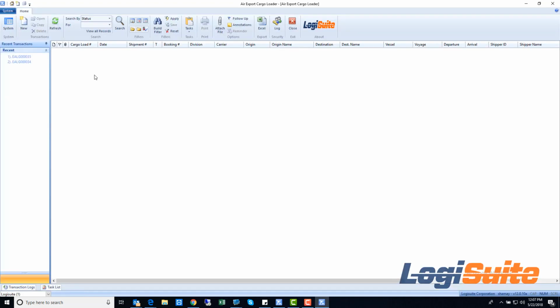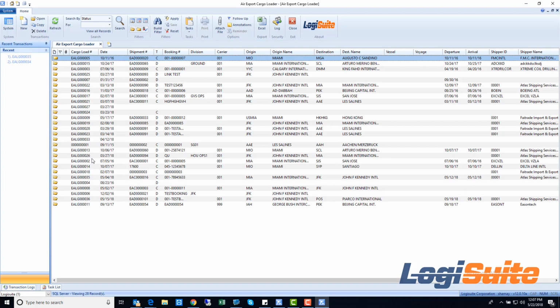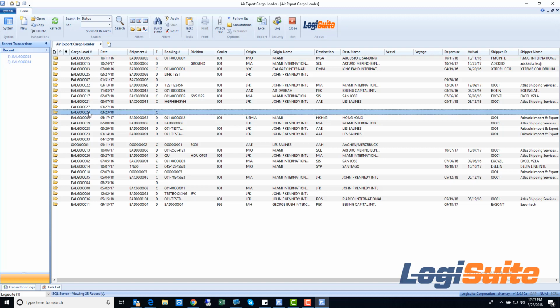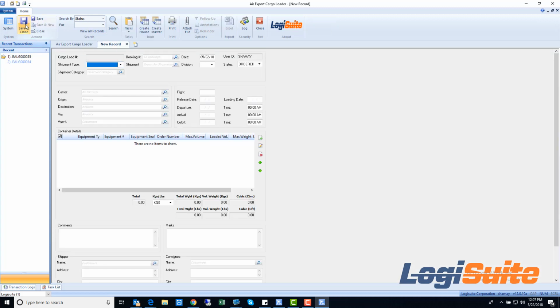The system will then take you to the list screen of all the loading guides you've previously created, where you can create a copy by right-clicking and selecting copy, or go ahead and click on the new icon to create a new record. Once you're within the new record, you'll either need to enter in your shipment number or click on your booking number as well and pull that information over.